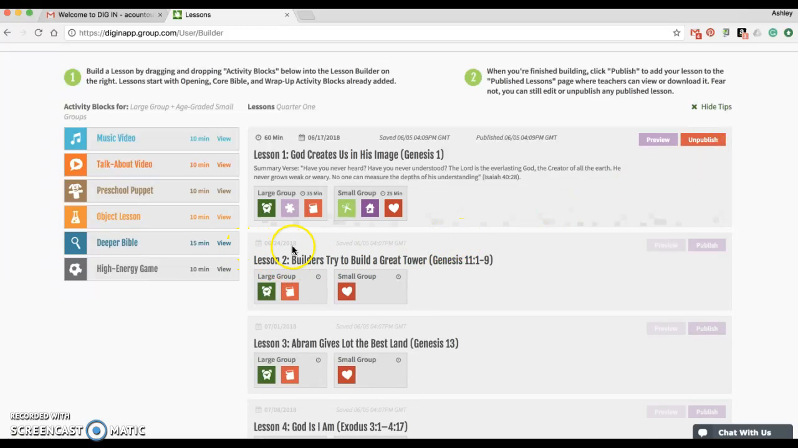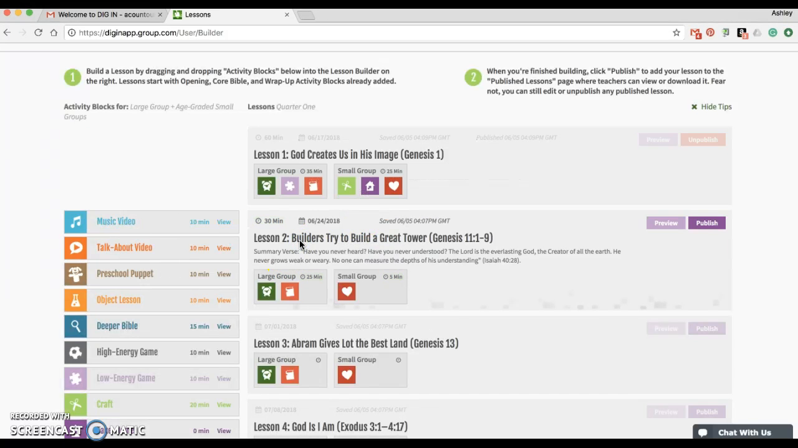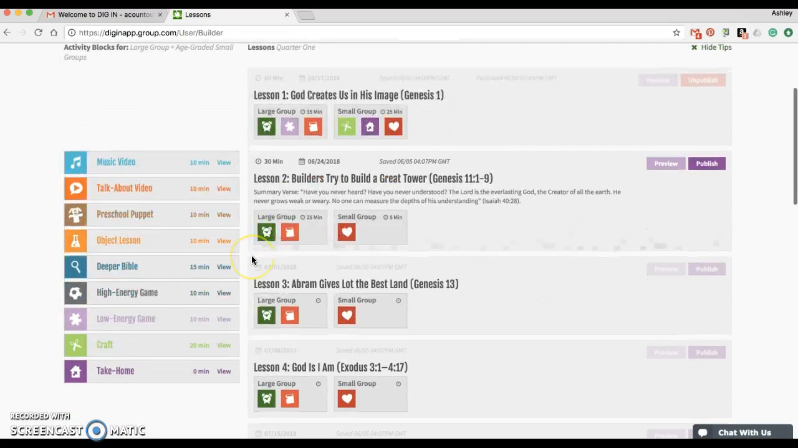Right here, you will be able to, so let me click on the next week, and I won't save anything, that way you can create your own. These are all the tools that you have to use, okay? So you can have a music video, you can talk about the video, you can do a puppet show, an object lesson. I find these very powerful for the kids.